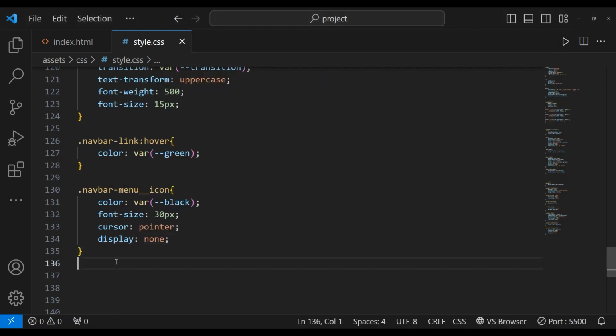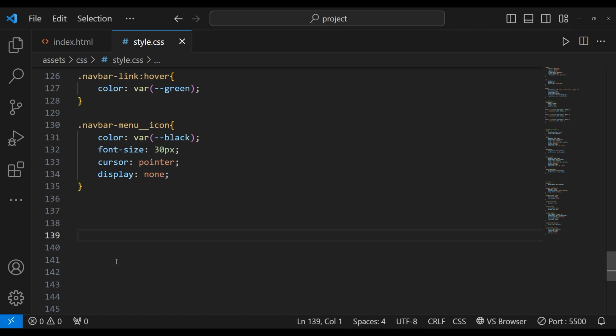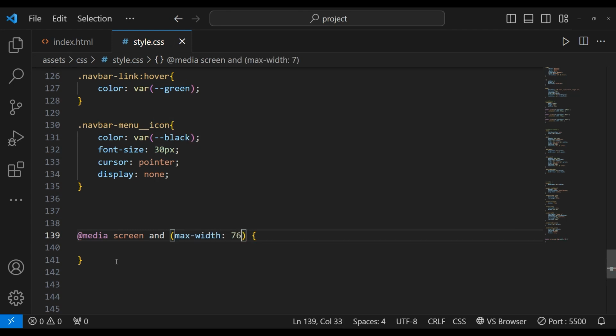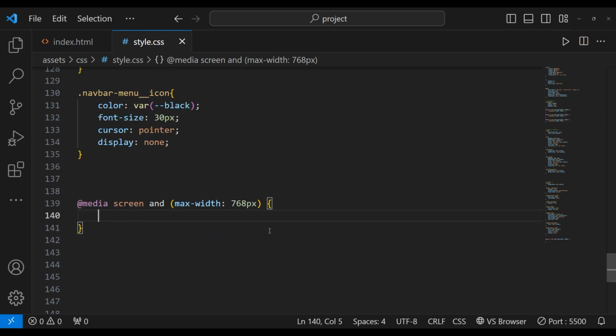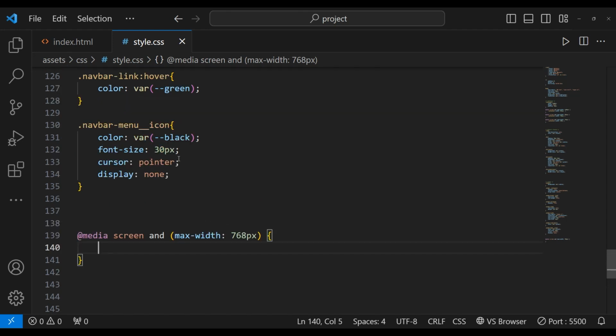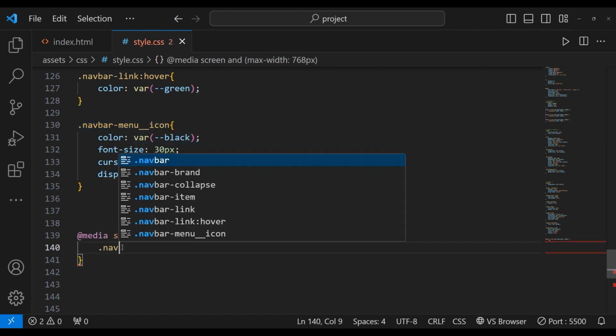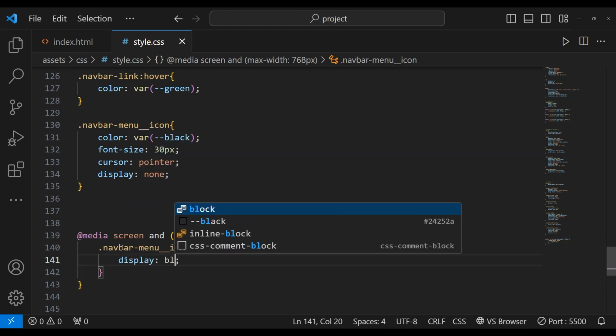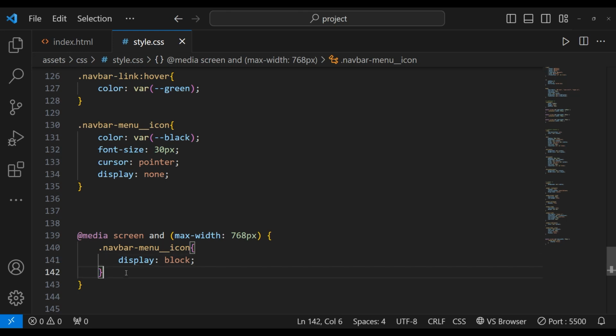Okay, so with the responsive, what I'll do is I come here and then media query and max width of 768 pixels. So the 768 pixels is the mobile screen, right? So when it is mobile screen, I want the icon to be visible. So I'll say that the navbar menu icon should have a display of block. Okay, so a display block will be visible.